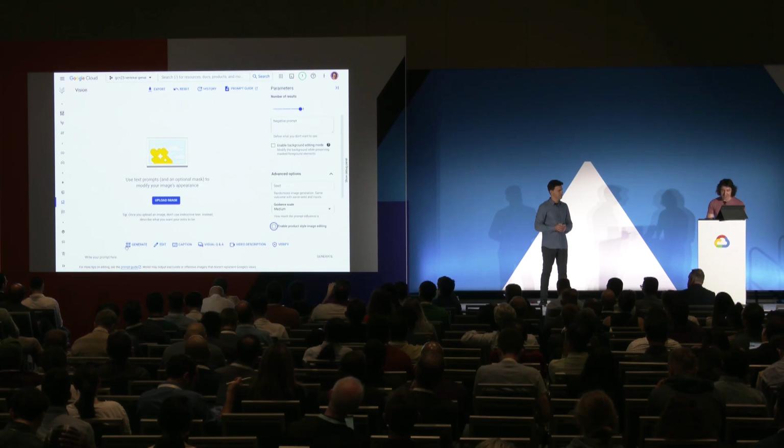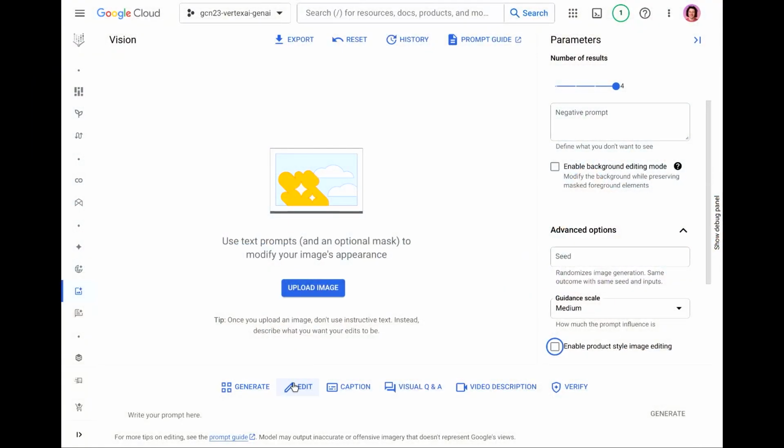Before, we were over here in the generate section. We've moved over here into the edit section. And what we're gonna do is we are gonna come over here and enable product style image editing. That's gonna be this feature, and you can enable it in the UI. But again, everything here is API and SDK available as well, so you can do all the same stuff with code.